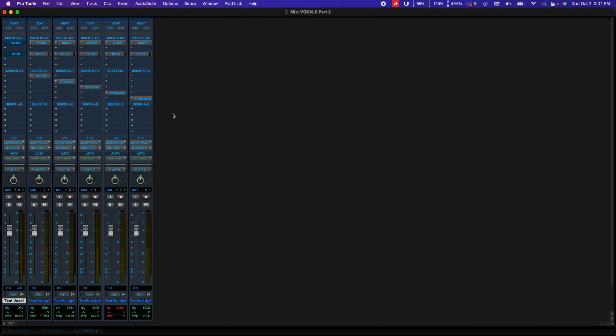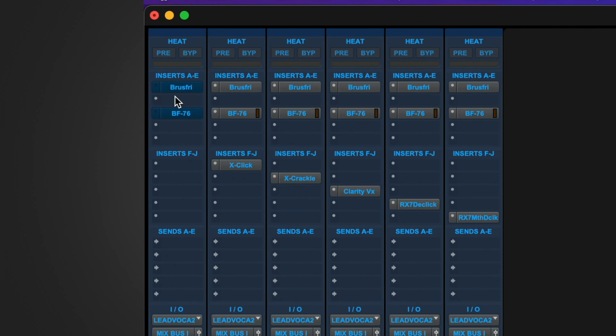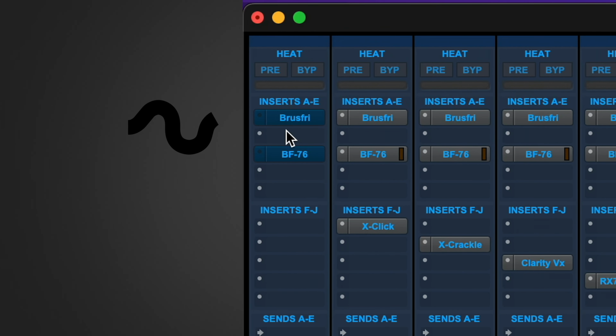So let me introduce Brusfri. This is something I use and have been using for a while to really clean up vocals so I can get them as close as possible to the listener, whether it be in a song or one of my YouTube videos. So first things first, let's pull up the plugin.